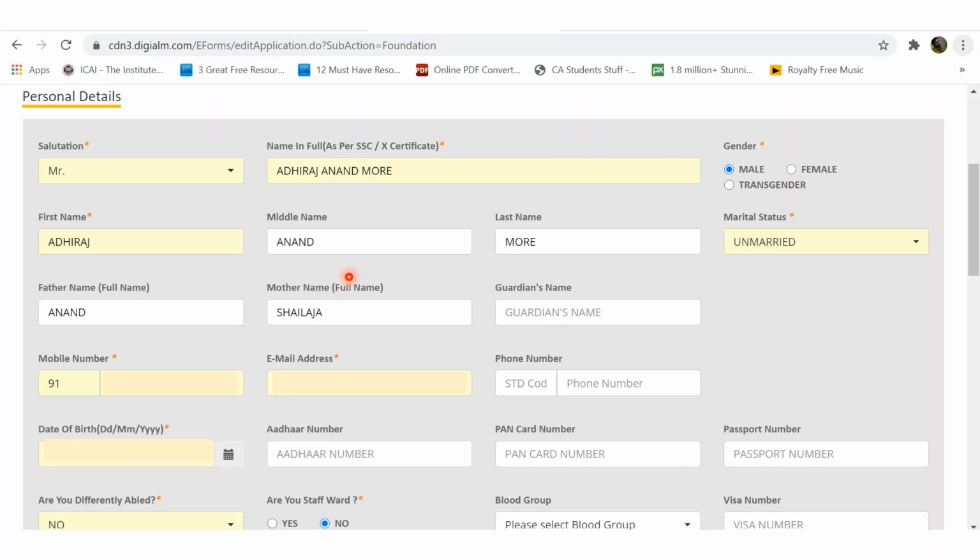So certain things will come directly from your earlier registration details, like your salutation, your full name, and your gender. Marital status you may have to change depending upon your marital status. Father's name, mother's name. If you are not staying with your parents and you are staying with a guardian, in that case the guardian's name. Your mobile number, email address, and date of birth will have to be put properly by you. You can use the calendar icon which is given here by the institute.